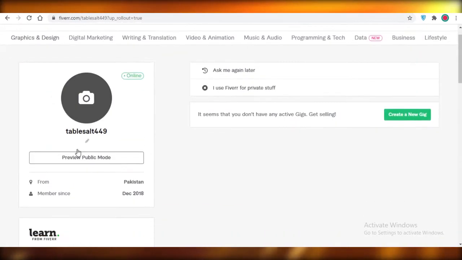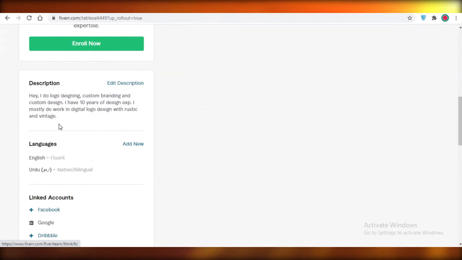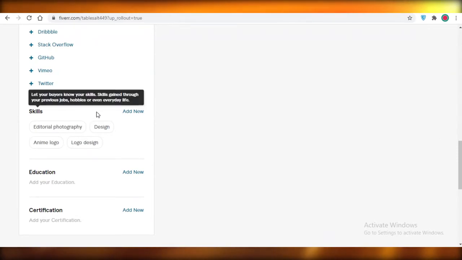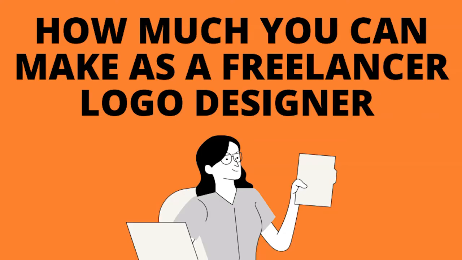So on your profile, you have your basic profile, but you need to make sure that you're adding a detailed description of the work that you're doing and add as many skills as you can as well related to the work that you're doing.